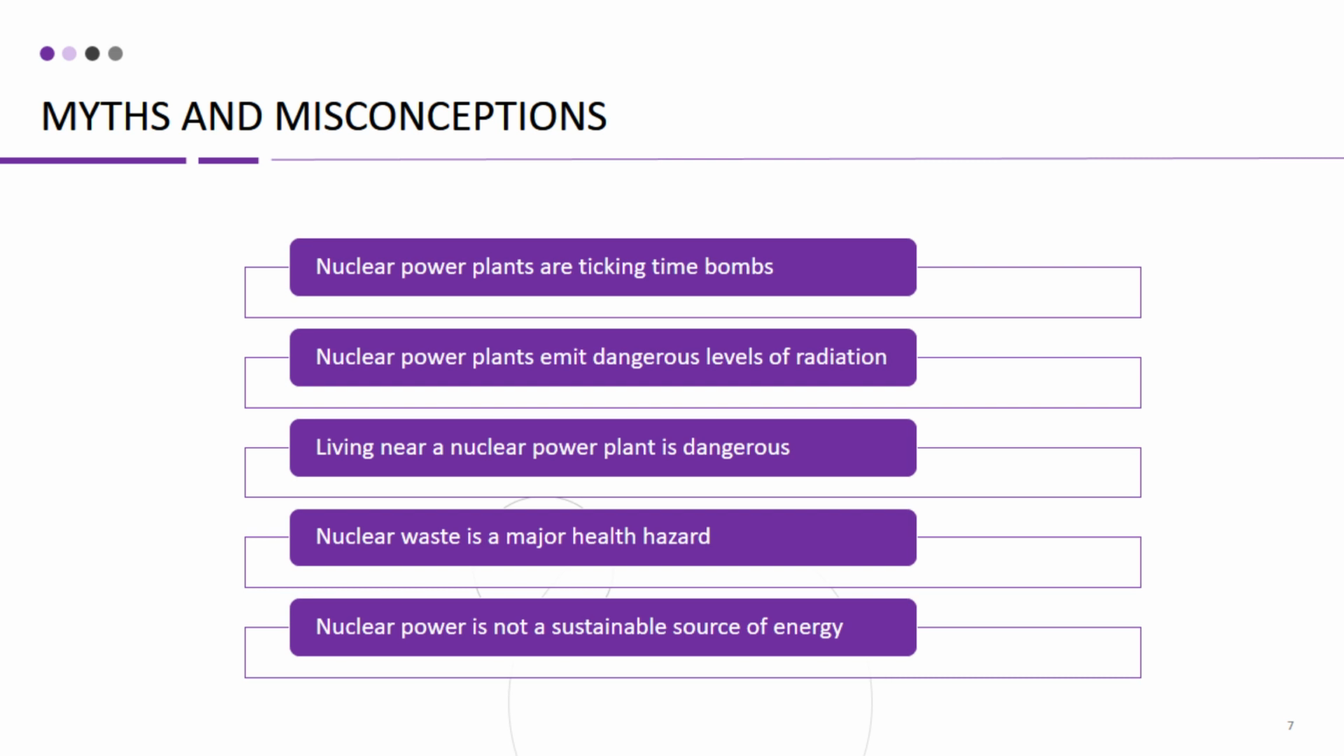Studies have shown that living near a nuclear power plant does not increase the risk of cancer or other health problems. In fact, the radiation exposure from living near a nuclear power plant is typically less than the exposure from natural background radiation. The fourth myth is nuclear waste is a major health hazard.